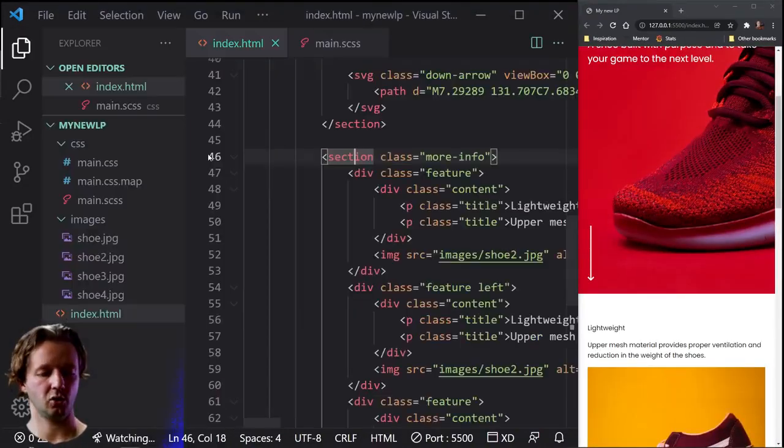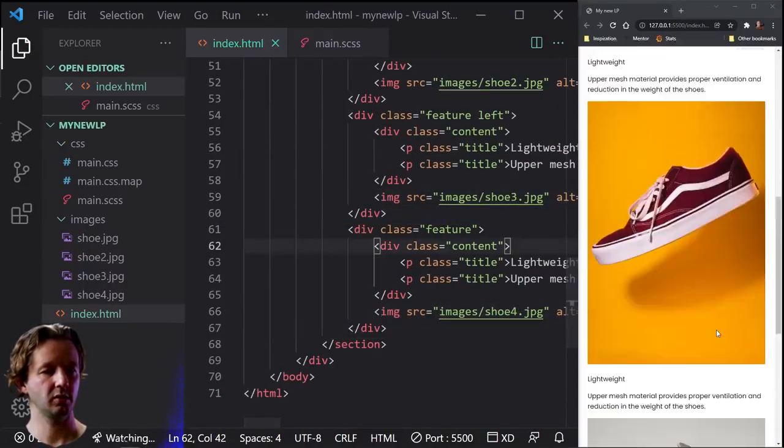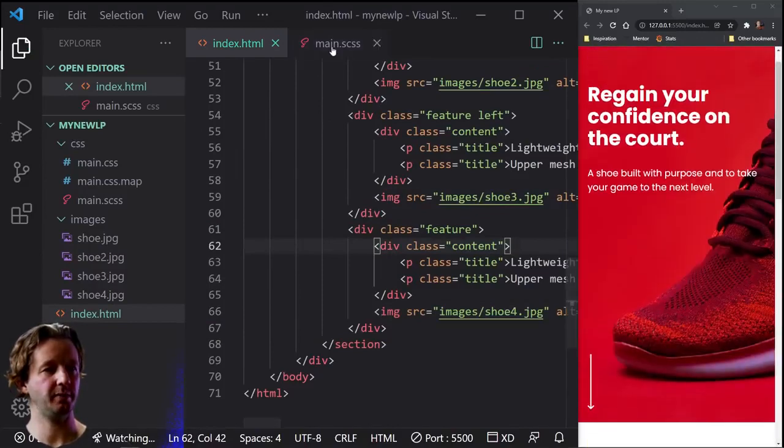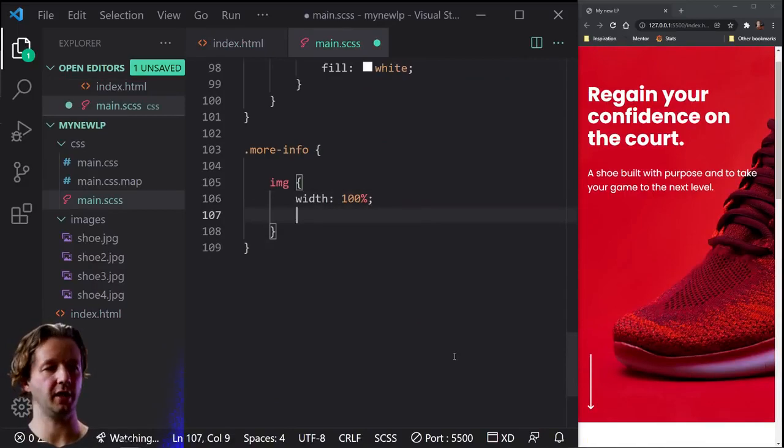Oh, and also Control B. I do want to change these. That's 2, this is going to be 3, and this is going to be 4. That way we have different shoes showing up. And I'm also going to change another thing.